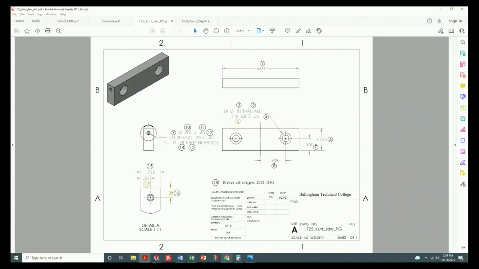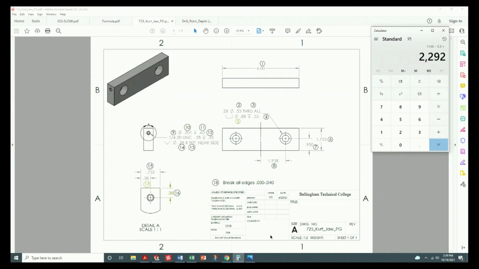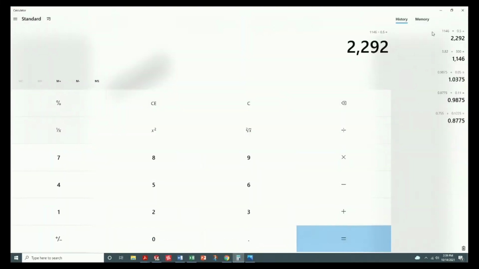So let's go figure out RPM real quick. Pull up my calculator. Go ahead and maximize that guy. Let's do it big here. All right, so I am using 100 SFM because I'm using a high-speed steel drill on low-carbon steel. So 100 times 3.82 is, the answer is 382. Let's see how I did that off the top of my head.